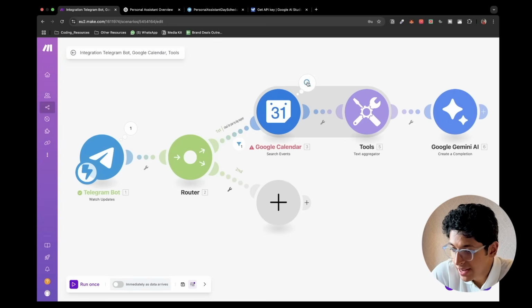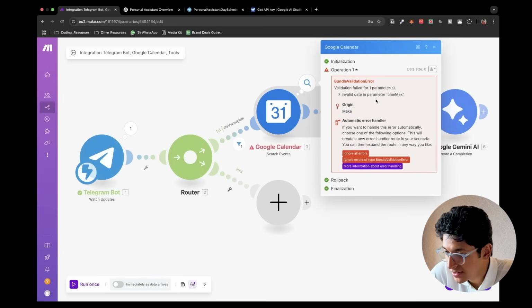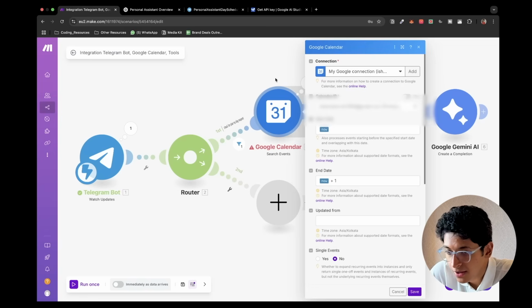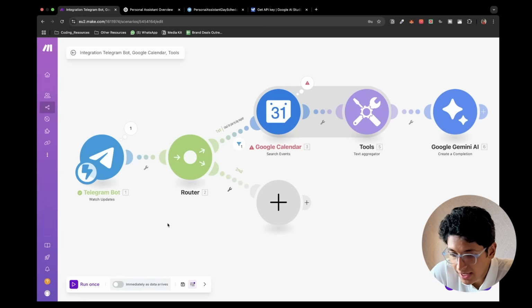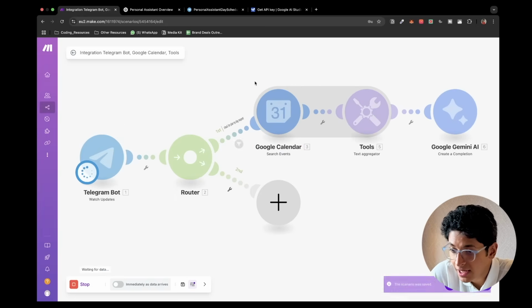And then it gave us an error in Google Calendar. Let's have a look at this. So it says invalid date and parameter time max. Okay, we need to fix this right now. We can fix it by writing this, and then we can click on save. And now let's try to save this one, and let's try to run this once again.